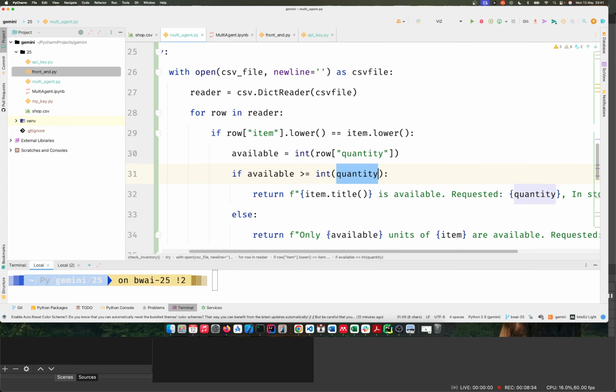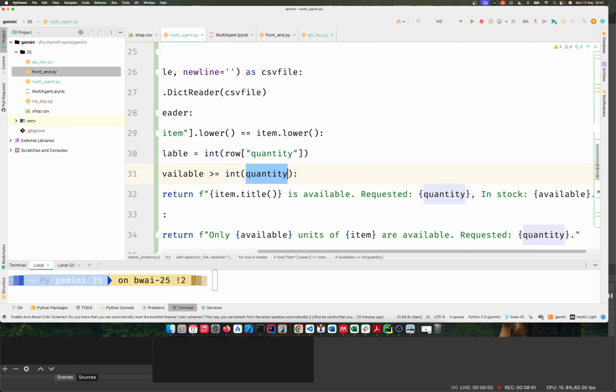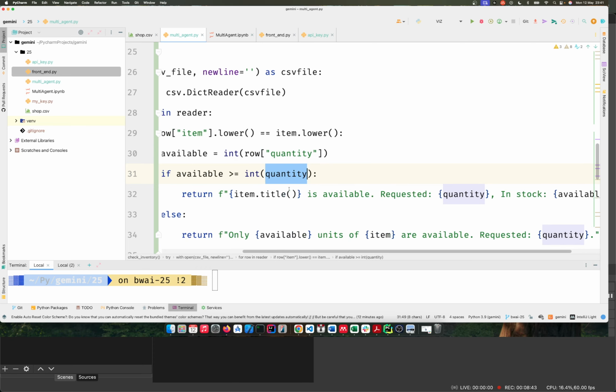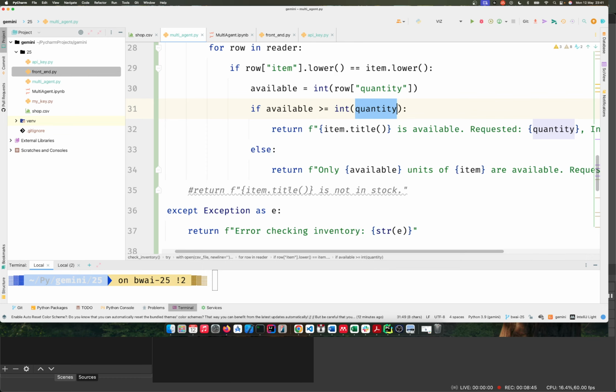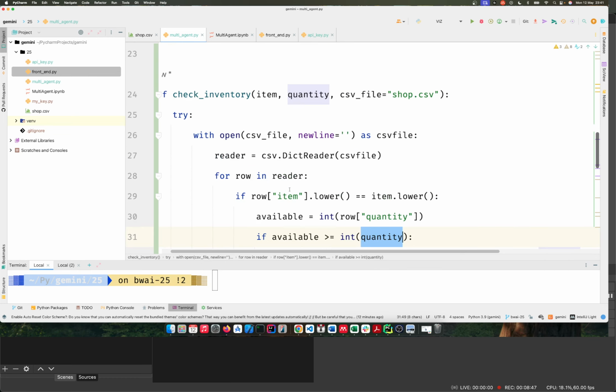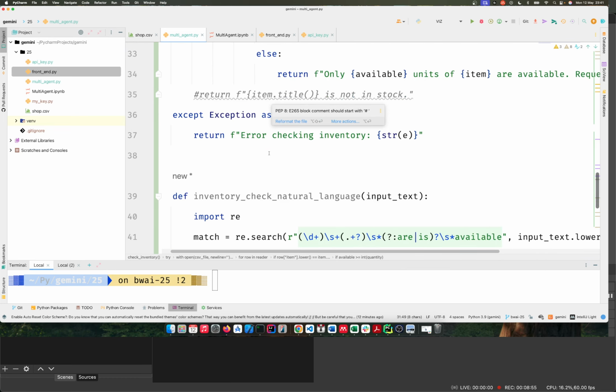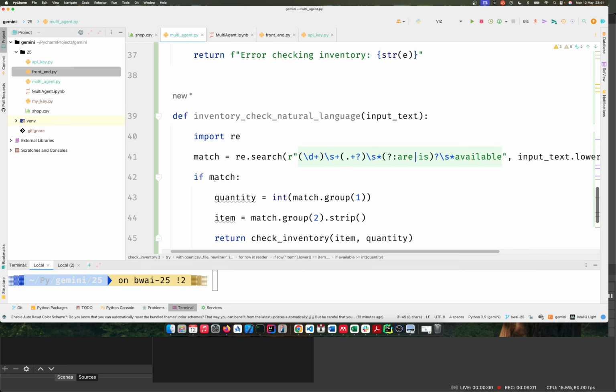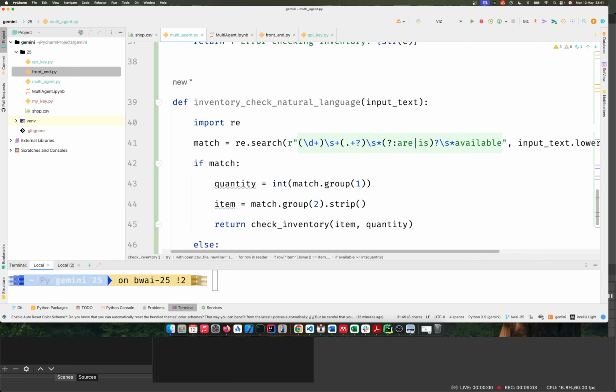So I can now say the item is available, requested maybe 10, in stock 20, right? Else we just say only 10 units of apples are available and you requested 20. So that's basically what this function does. We wrap the function within a try catch block because we're dealing with files, just in case the file itself does not exist. So we throw an exception saying error checking inventory.